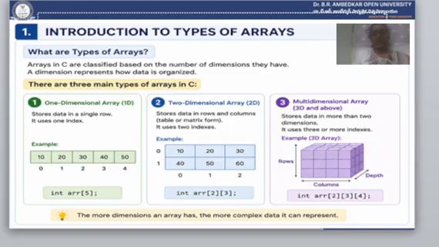So coming to the two-dimensional array. A two-dimensional array stores data in a rows and columns model. It is commonly used to represent tables and matrices. So tables and matrices store data in rows and columns. So here we are storing data in rows and columns. It uses two indexes.